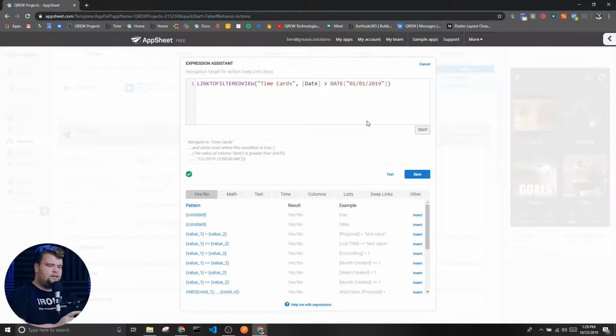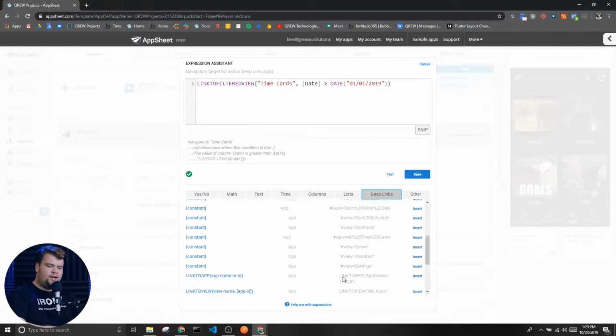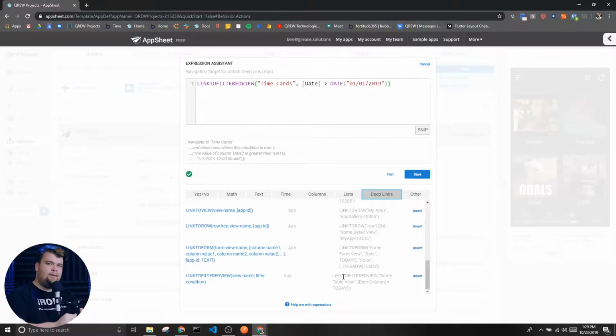The one thing that is different about this expression than a lot of the other deep link expressions is you can't link to views outside of the app you're currently in. The only parameters in the link to filtered view expression are the two that I've already talked about. There isn't a third optional parameter for you to go to an external app. That being said, that's it for this video. That is the link to filtered view expression and the parameters inside of it.